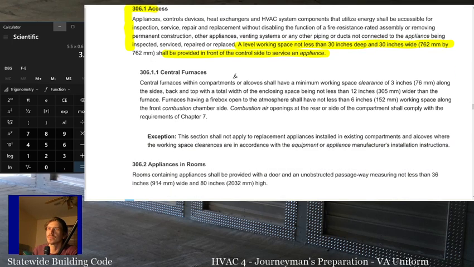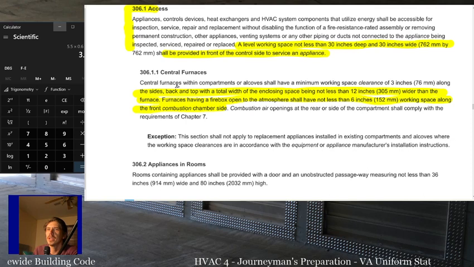Central furnaces with components or alcoves shall have a minimum working clearance of 3 inches along the sides, back, and top with a total width being not less than 12 inches wider than the furnace. Furnaces having a firebox open to the atmosphere shall have not less than 6 inches working space along the front or combustion chamber side. Usually that side is the service side anyway, so it's going to be at least 30 inches clear space in front of it, but you have to keep at least 6 inches in front of the firebox.